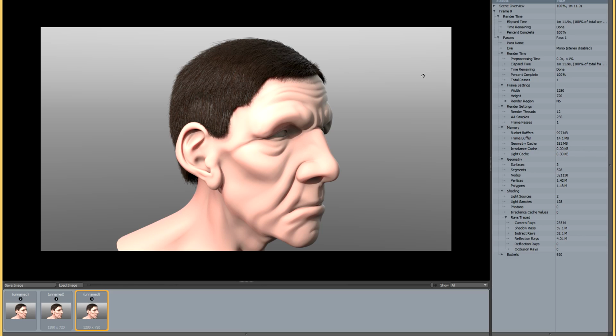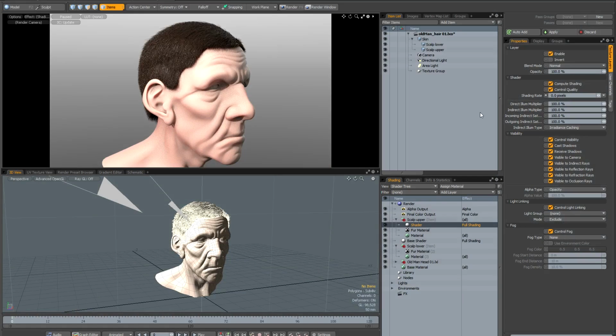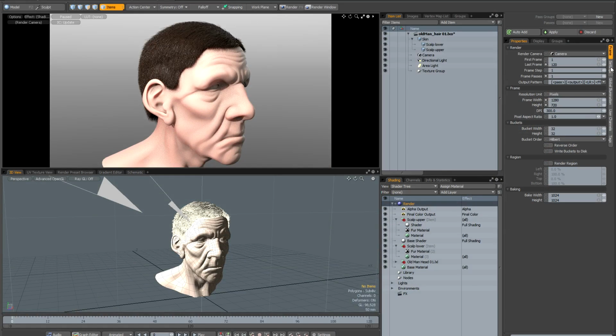However, since my global AA is now set at 256 samples, I don't really want to increase it anymore, because there's a more effective way of cleaning up the hair at this stage, and that's to use frame passes. Now frame passes have been useful for cleaning up hair in Modo for quite a long time now. However, it used to be a very wasteful way to do it because it would only affect hair and motion blur.